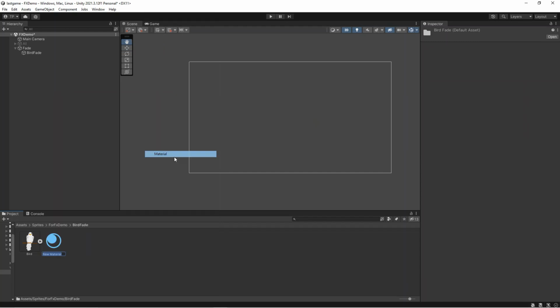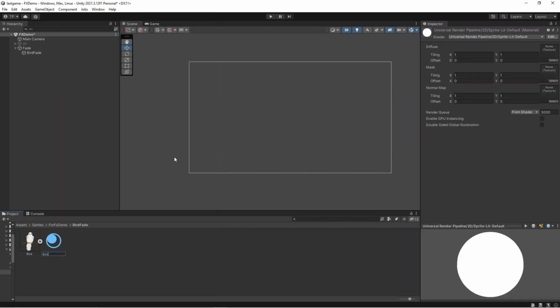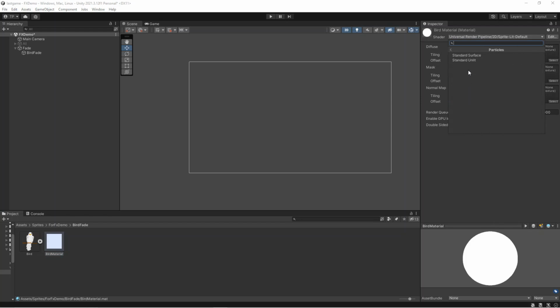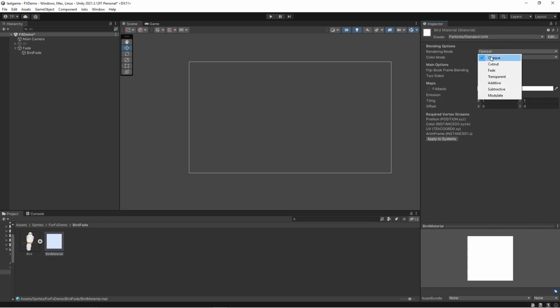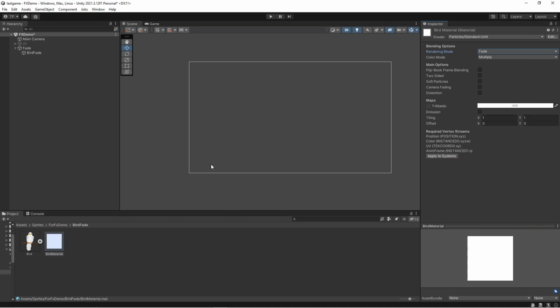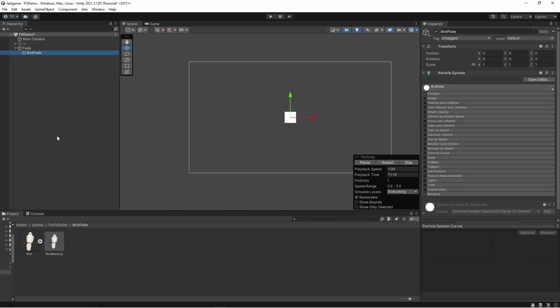Let's create new material and rename it to bat material. Change shader to particles, standard unlit and rendering mode to fade, which gives transparent sprite. Assign bat sprite on it. Add this material on bat fade effect.